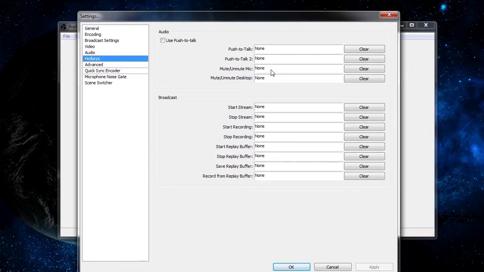Now, if you want to be able to mute all the other non-microphone audio by hitting a hotkey, you can do that by setting it in mute, unmute desktop. And this could be useful if you really want people to be able to hear what you're saying and you don't want any other distractions. Maybe the background music was being too loud and you just want them to be able to hear you. Then you can set a hotkey to do that.